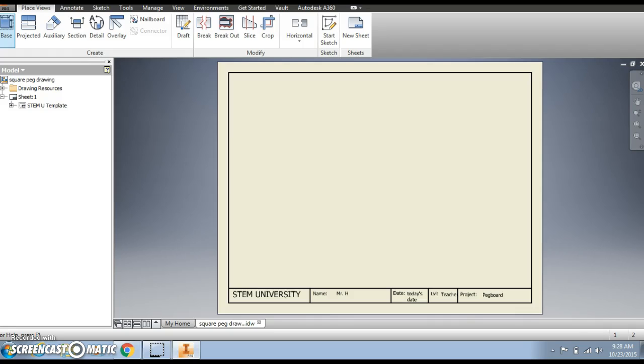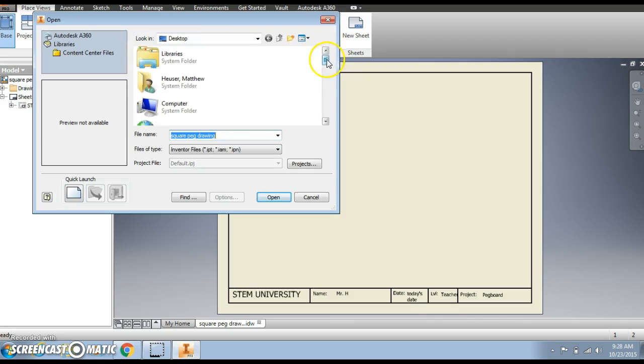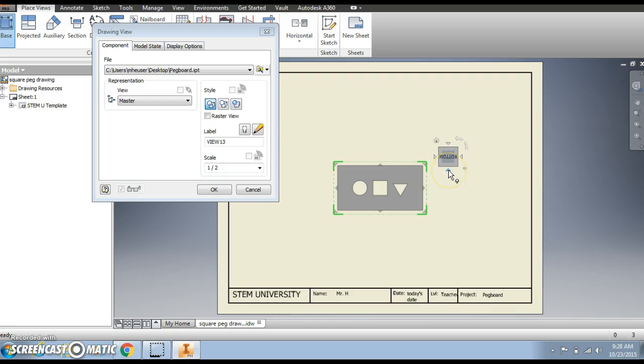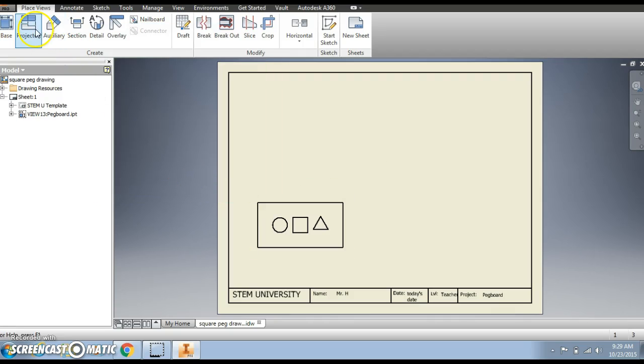Alright, so the fourth one is going to be your pegboard without the pieces added to it. So I'm going to find my pegboard part file and open that up. And here I need to rotate it so that this is my front view. And this is going to be a scale of 1 to 2, because if it's 1 to 1, we're not going to fit everything on here. So I'm going to place this in here and project it.